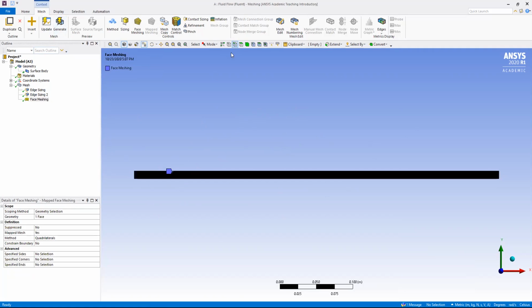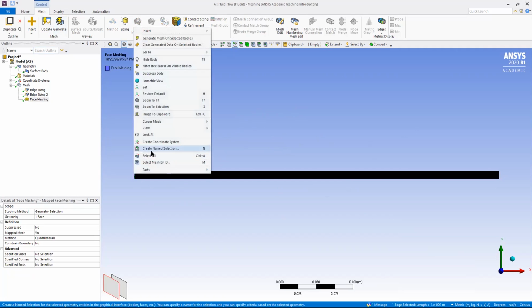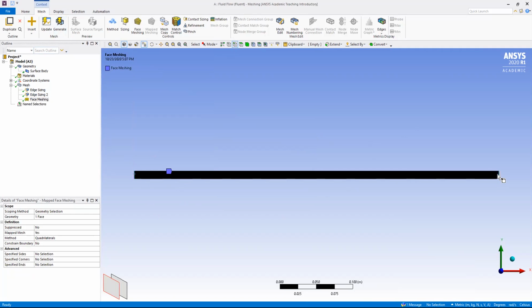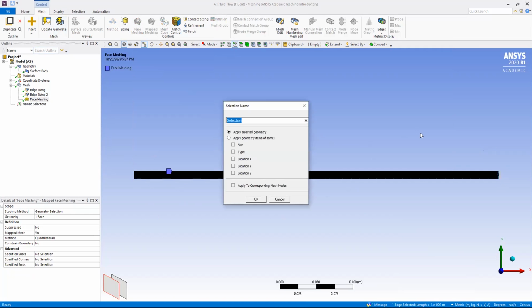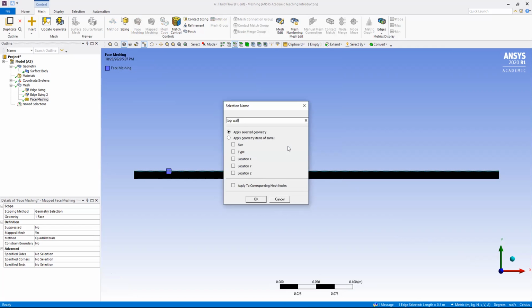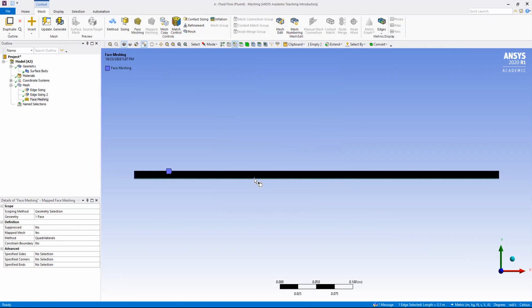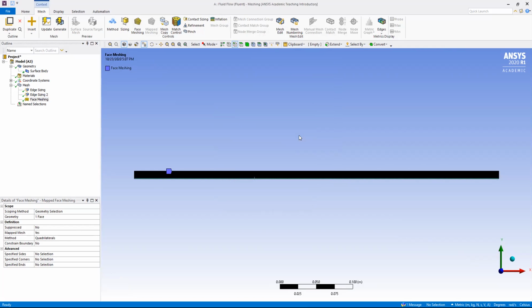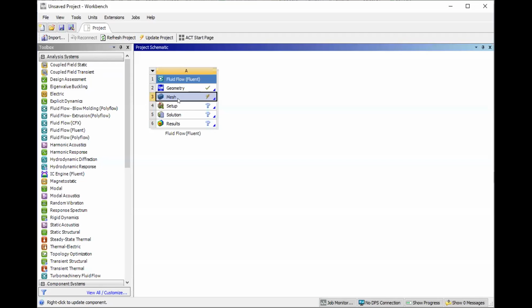Alrighty, so now I'm going to go ahead and create my named sections. I'm going to call it the inlet. In this situation, well, first I'm going to define my outlet. Then I'll explain that right now we're going to want to name each wall something different. So I'm going to do top wall and bottom wall. And I'll show you why this is necessary later. So now I'm going to go back to the workbench. I'm going to update the mesh.